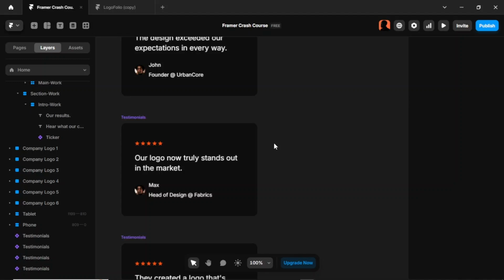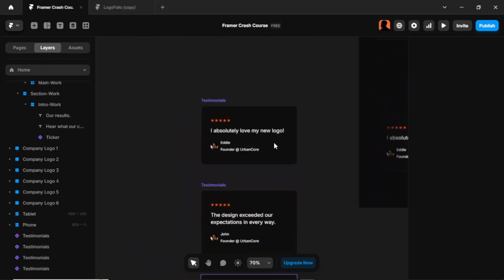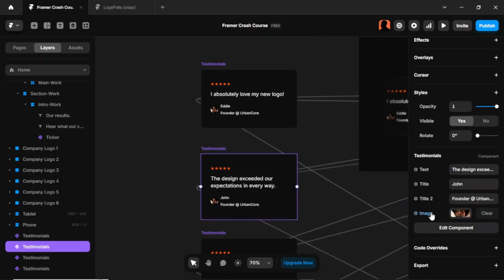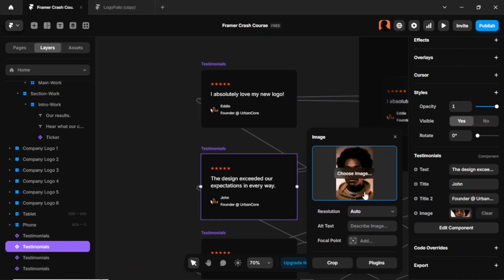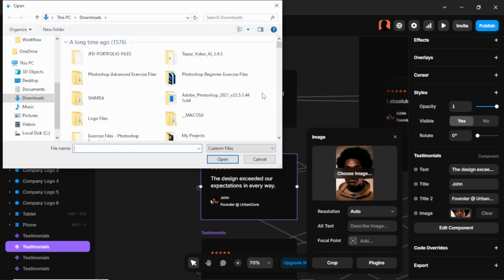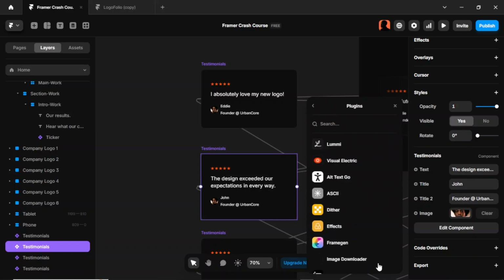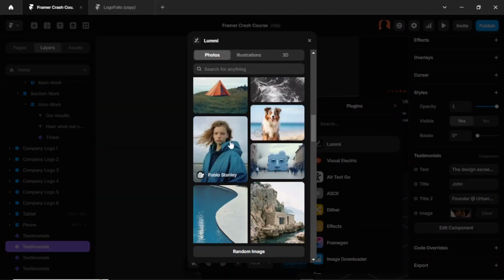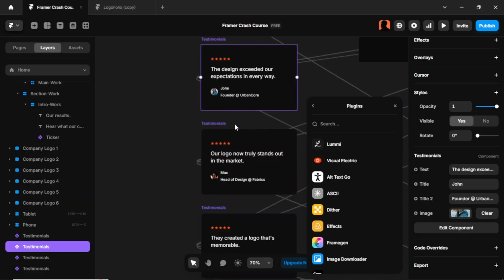So I'm just going to show you how we can get images directly from Framer. So I'm just going to click on this, and then where it says images, I will click here, and then you can choose an image, or you can go to plugins and then go to any of these plugins. So most of them are for image generations and to get images online. So I'll click on Lumni, and let's choose this image. I've gotten a random image here.